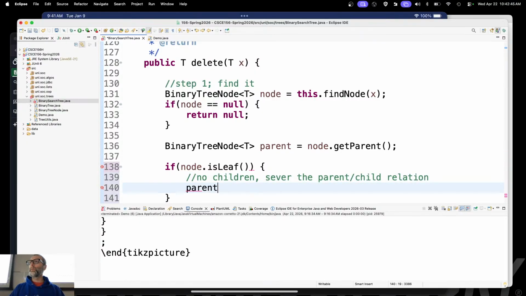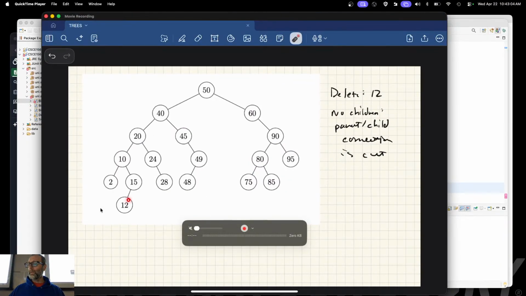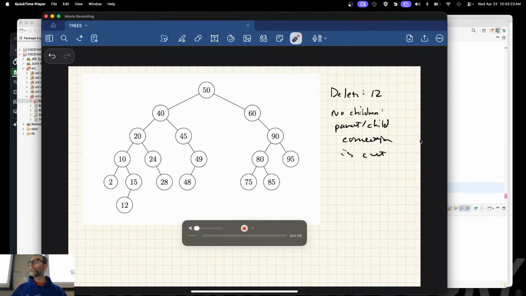And how do I do that? Well, I've got the parent, so parent.set one of its children, and I'll leave it like that, to null. I didn't want that, I just wanted child. Which child here? Which child are we going to do? Well, if I'm trying to delete 12 here, then I would delete 15's left child. But what if it was different? What if it was 28 here? That means I would have gotten a parent of 24 and I would have had to delete the parent's right child. So I have to determine which one is the case.